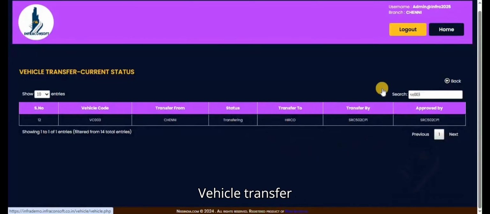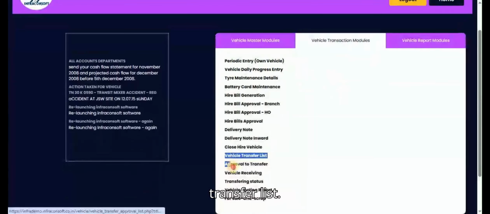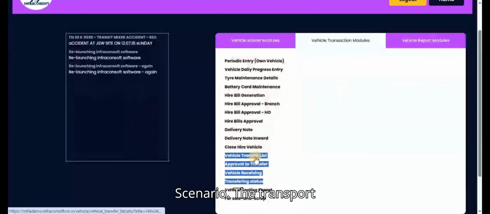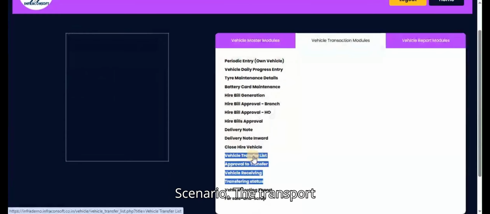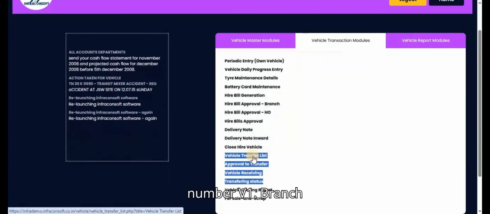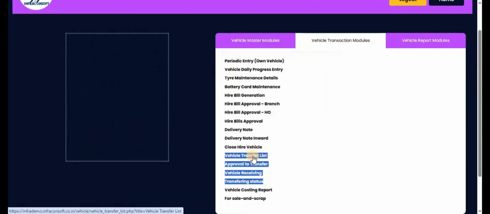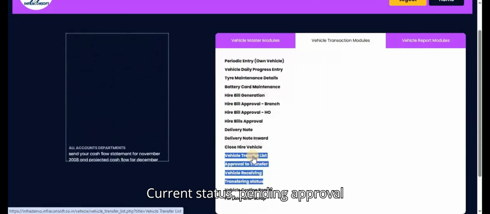Practical example: vehicle transfer process. Vehicle transfer list. Scenario: the transport manager at Branch A, Chennai, initiates a transfer request for vehicle number V1 to Branch B, Bangalore. Current status: pending approval.